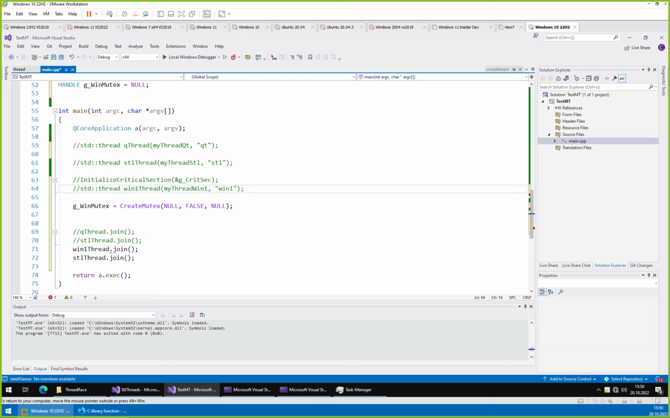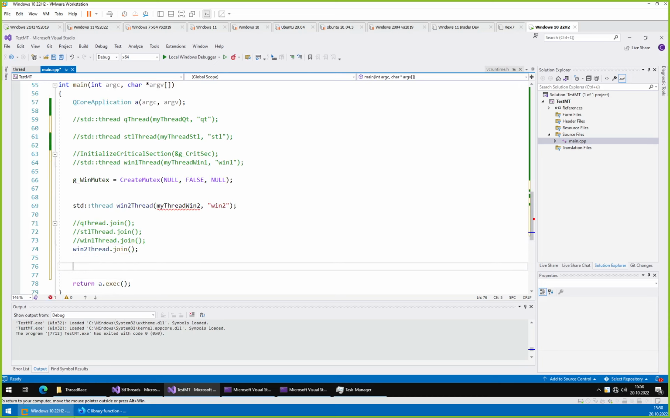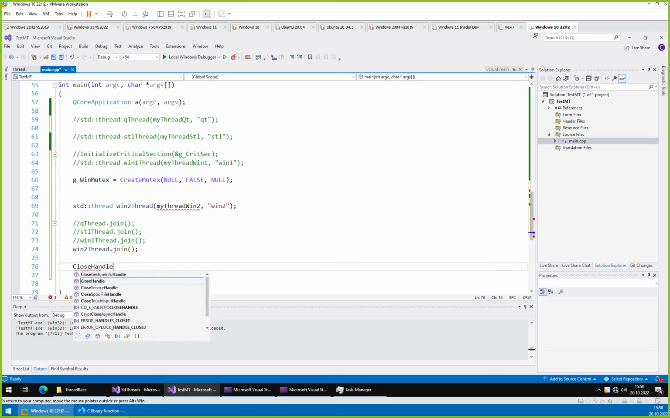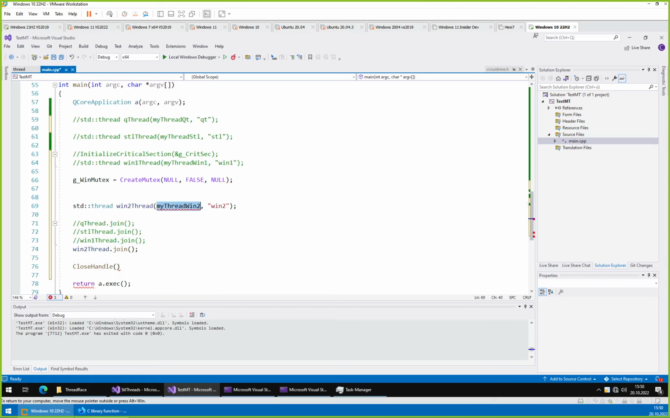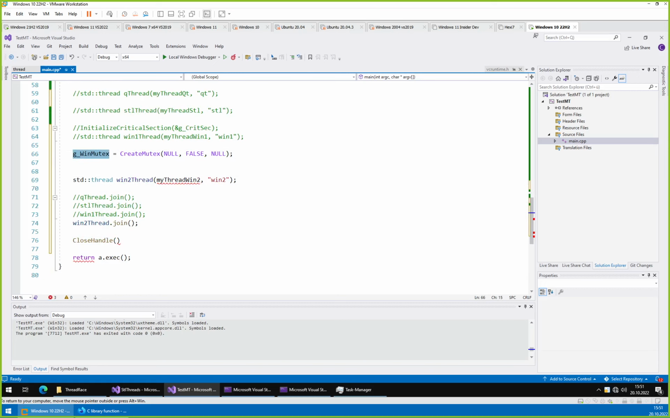And then we need to create the second one once we are done with creating our object, so that will be the win2 thread. That will be the win2 function, which we don't have yet, so STL: win1, win2. Win1 is commented out. And here we need to close handle on our mutex. The section, as far as I remember, no, there is one.